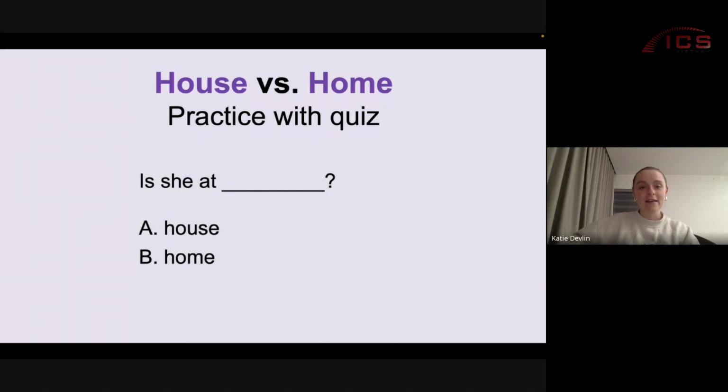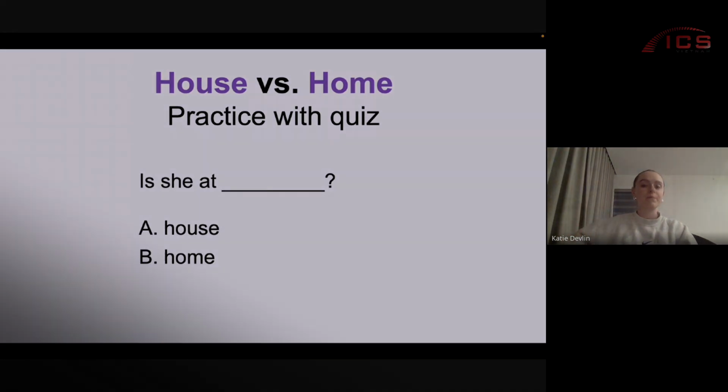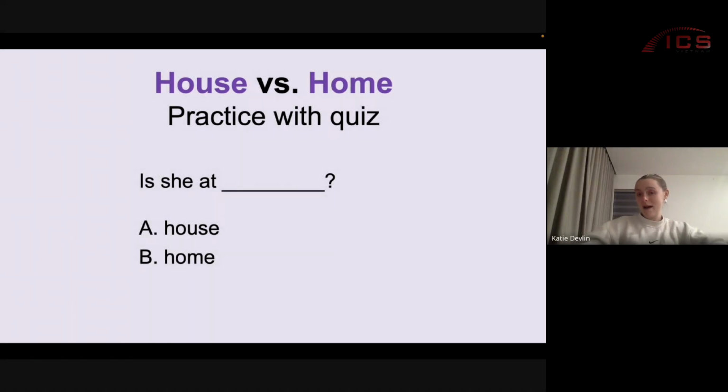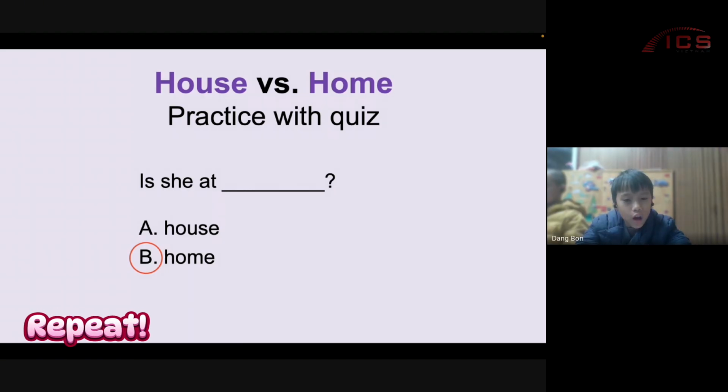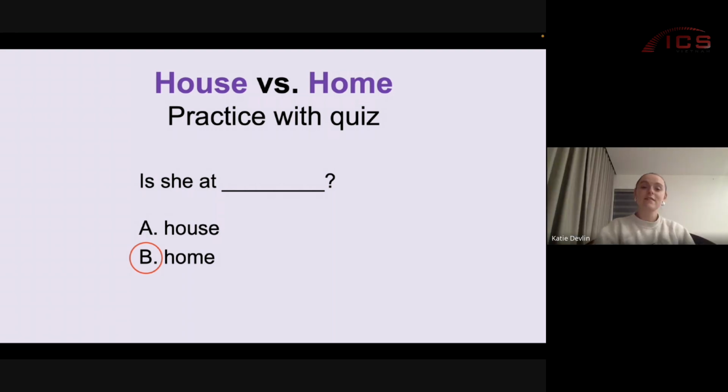Okay, we're going to do a little quiz to see if we can practice some more. Is she at house or is she at home? Okay, it's not house, it's actually home. Okay, because home is where she lives. So is she at home? Can you say for me, is she at home? Very good. That means, is she where she lives? Is she in her house? Is she at home? Okay, good.